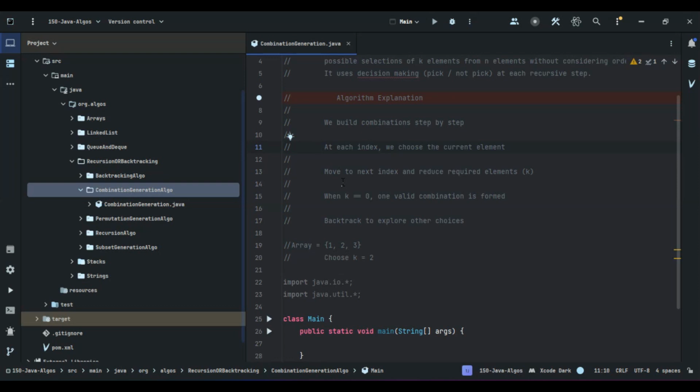For the second one, we move to the next index within the recursion part. We recurse, move to the next index and reduce the required element. Finally, we have to unchoose. When k equals 0, one valid combination is formed and we will backtrack to explore the other choices, nothing but unchoose. First thing, choose. Second one, recurse. Third one, unchoose or backtrack. So these three things we'll be doing.